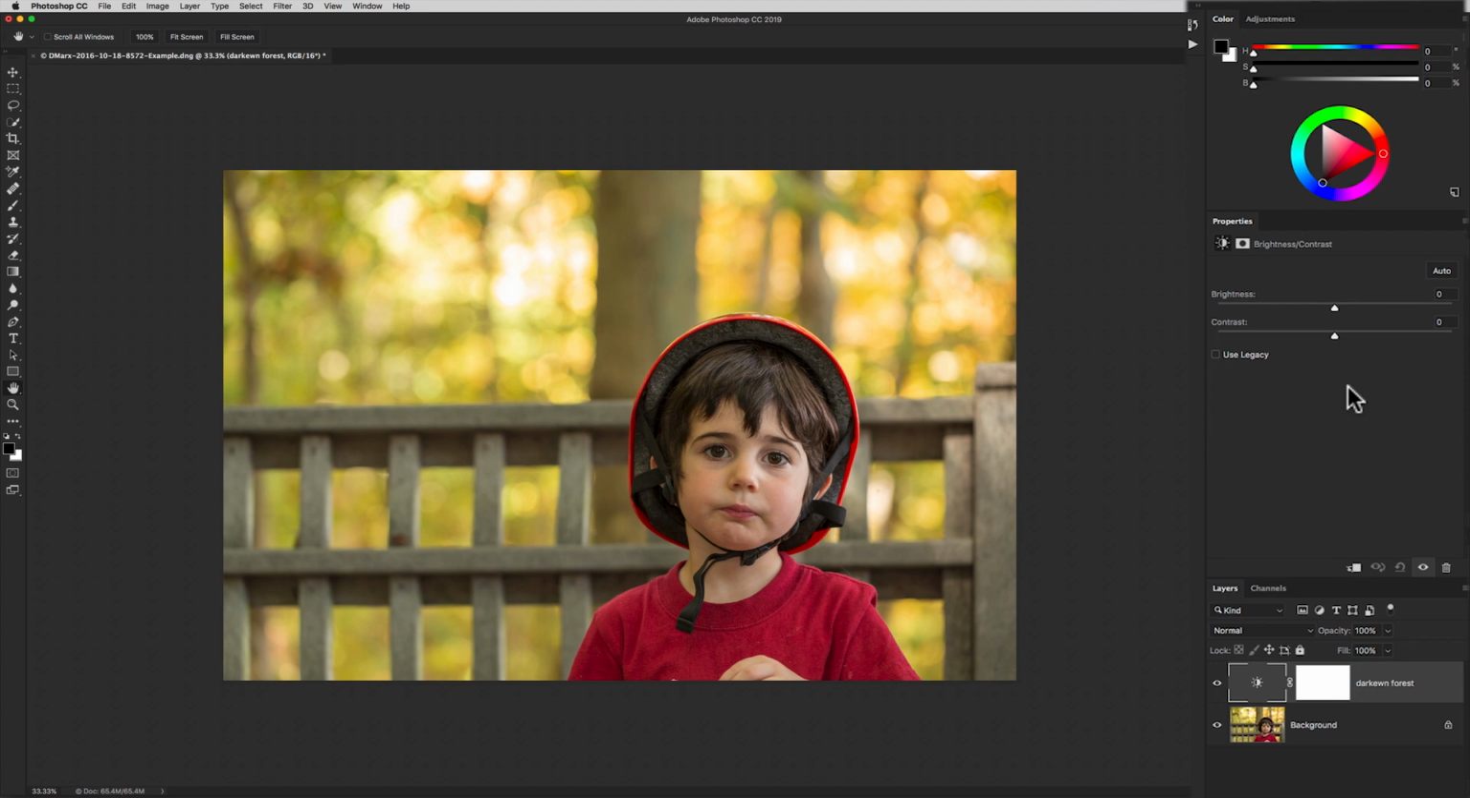With a Brightness Contrast adjustment layer, you can see that there are now two sliders here that I can use to make the whole image brighter or darker. Since a darker, low contrast background is what I want for this photo, I'm going to pull both of these sliders down a ways.